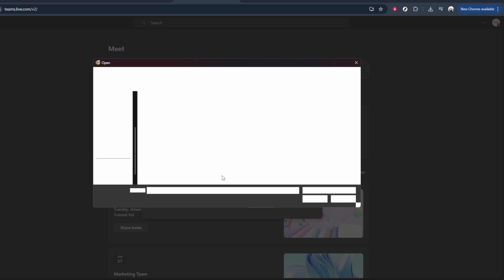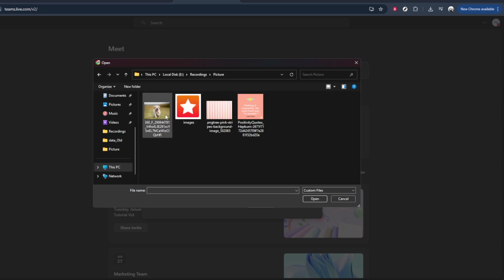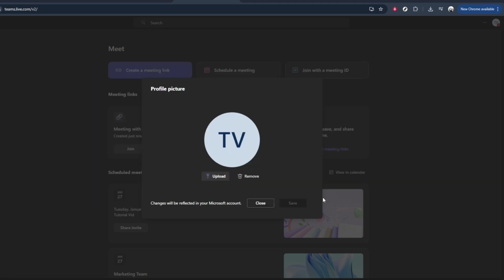Next, look for the option labeled Upload. This is the button that allows you to choose a picture from your computer. Click on Upload. Your device's file browser will appear, showing your folders and images. Navigate to the folder where your chosen photo is saved, then select the image you want to use and confirm your choice. Here are a couple of tips when choosing your picture.